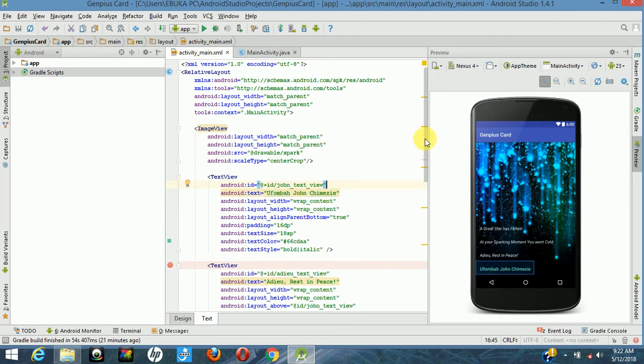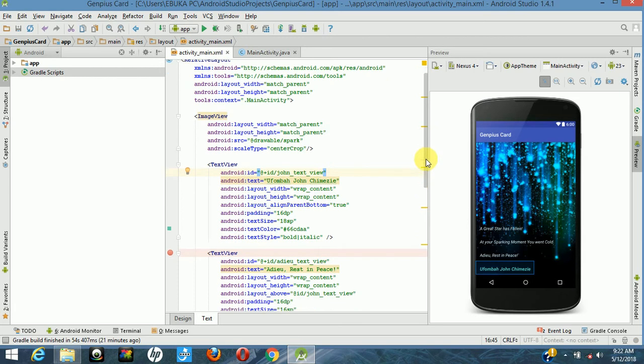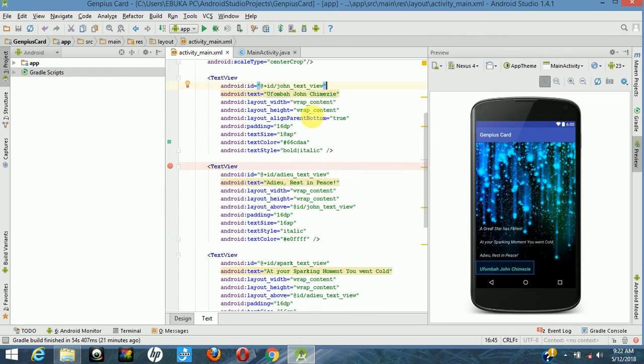Okay, I have my second text view. In the first text view, I didn't add a line to the left because the moment you enter a text, it is aligned at the top left corner of the parent. So applying the bottom to be true only brought down the text view, and that is the position where I want my text view to be.